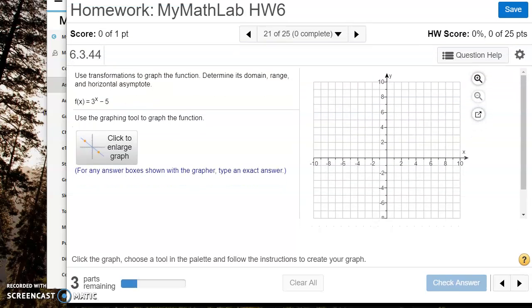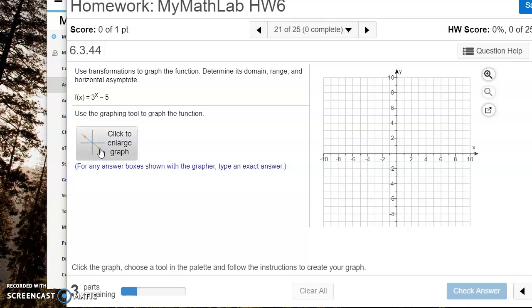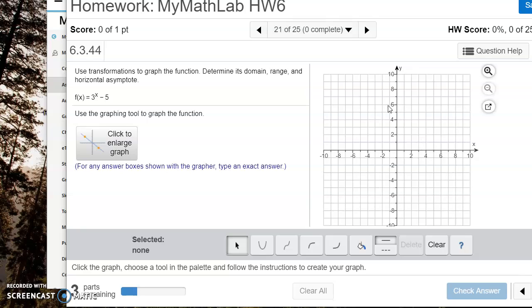It's a little different. I don't think we've worked with the graphing tool much yet so far. But when we look at this function, we can see that it's going to be the graph of 3 to the x, and then this minus 5 on the outside means we're going to shift the graph vertically down 5 places. So what we want to do is click here, and we've got a couple of tools.